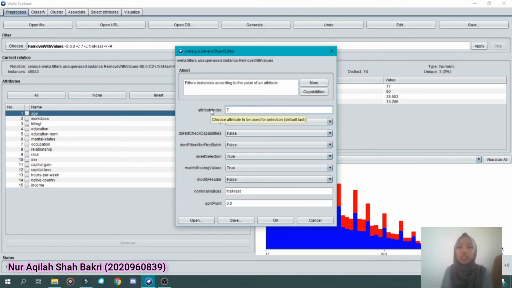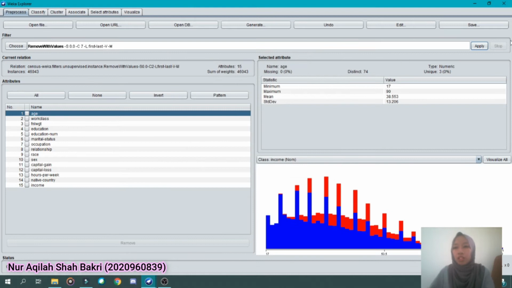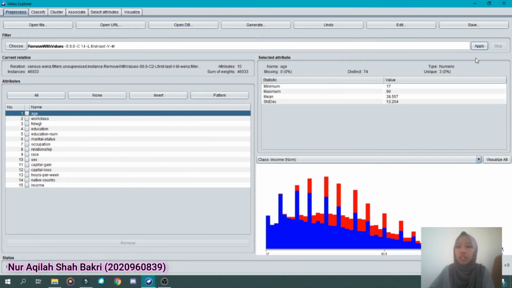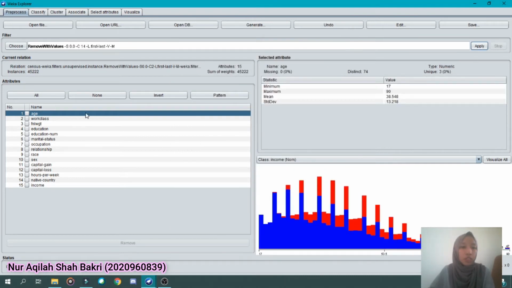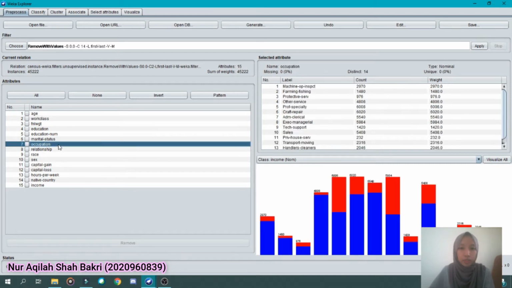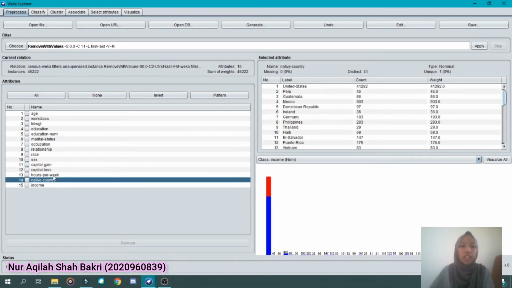So occupation is 7, apply, and native country is 14. Delete. Okay, and apply. So here we can see that all the missing values has become 0. So that's mean that it has removed the missing values. So that's all for the missing values.